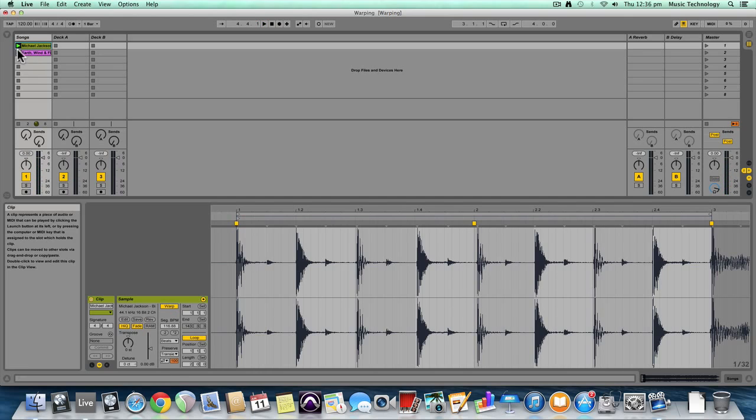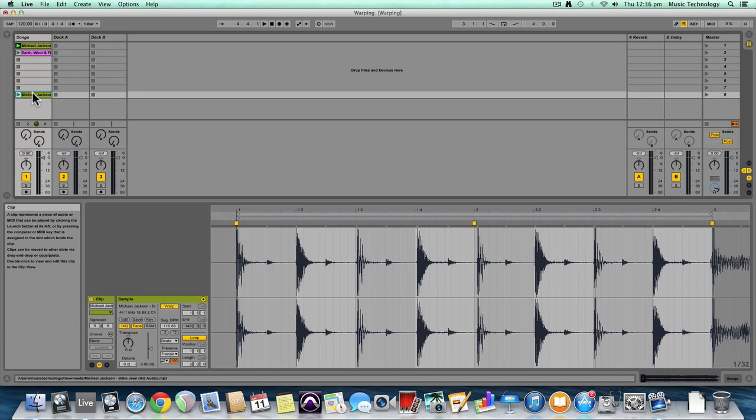Next thing I'm going to do is make a copy of this. I'm going to just put it right down the bottom. I'm going to make this come in at a different section of the song. So I'm going to double click this, which has made a copy. So play that. So there's 2 copies.